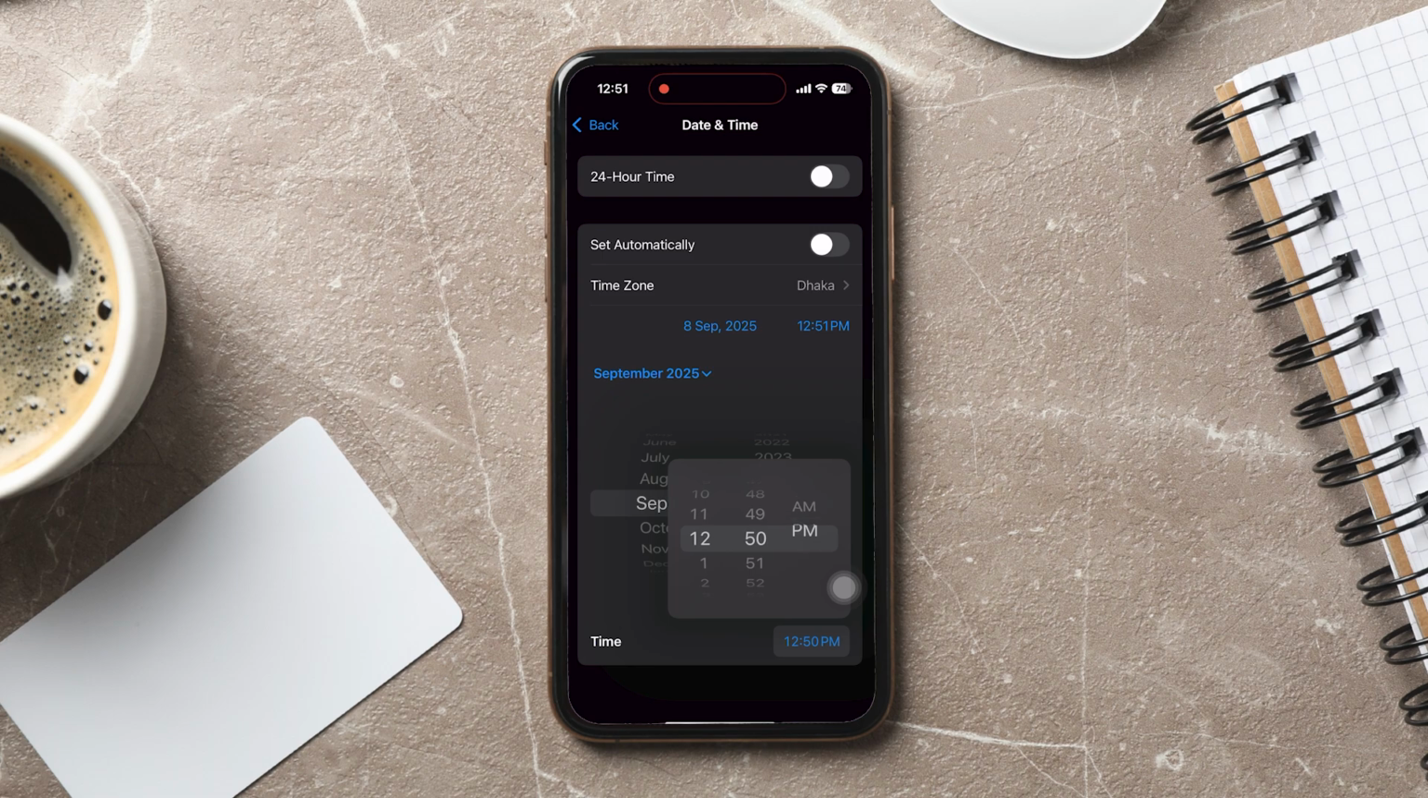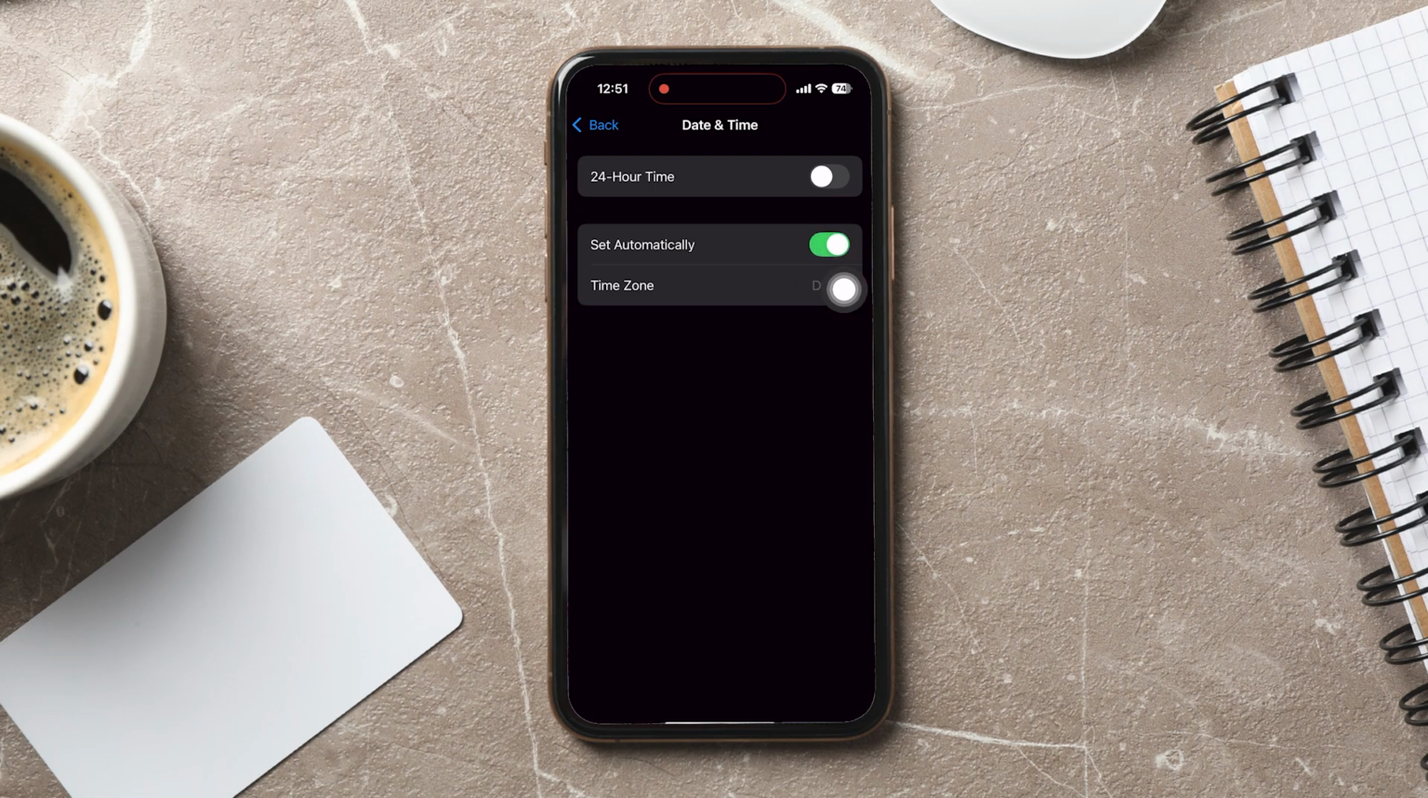On the date and time screen, the Set Automatically toggle is on by default. Alternatively, tap the toggle switch to enable Set Automatically. This will automatically set the date and time based on your location to ensure accuracy. Following these steps, you can easily change the date and time on an iPhone.